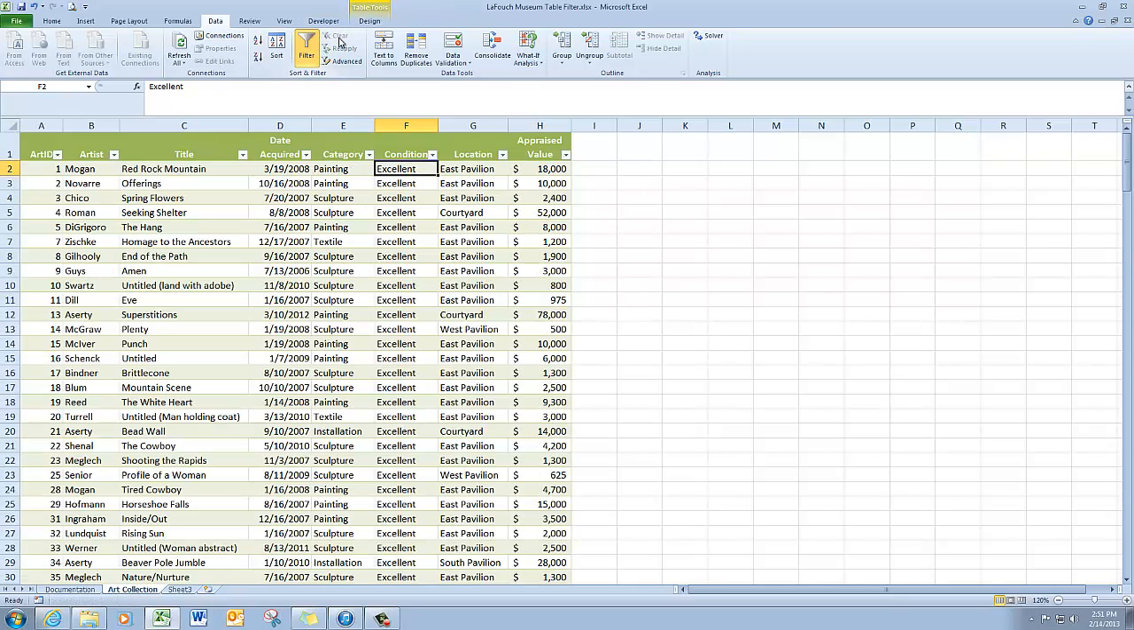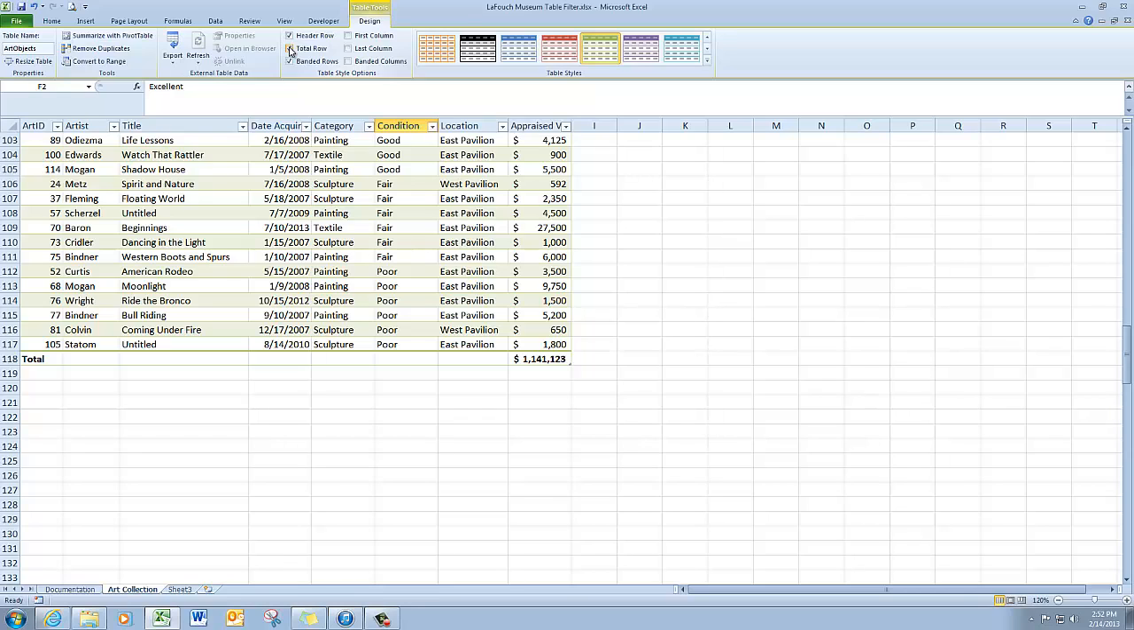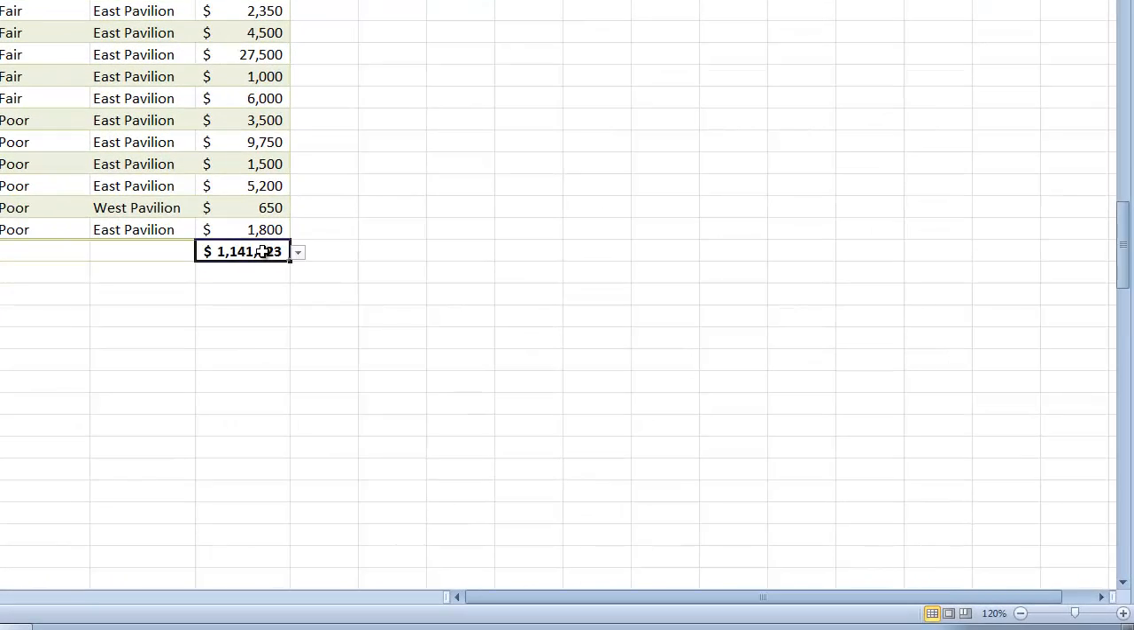And I'm going to go ahead and clear the filter. And one last thing I'm going to demonstrate in this video is the total row. The total row can be enabled on the Table Tools Design tab in the Table Style option. So I'm going to go ahead and click Total Row. And you'll see now down at the bottom of my table it has added a total row.